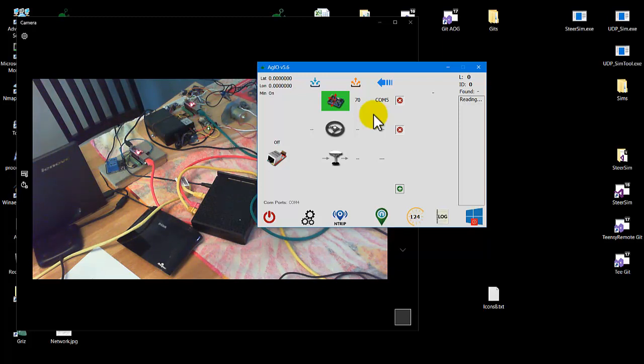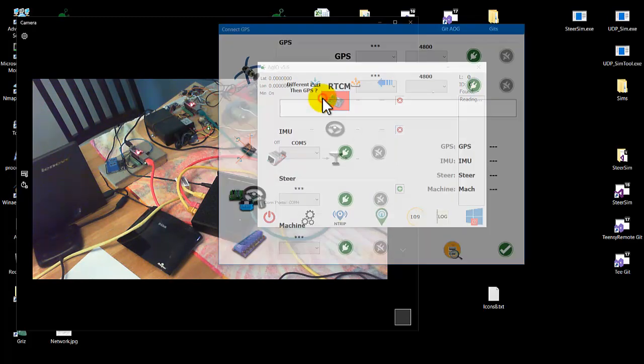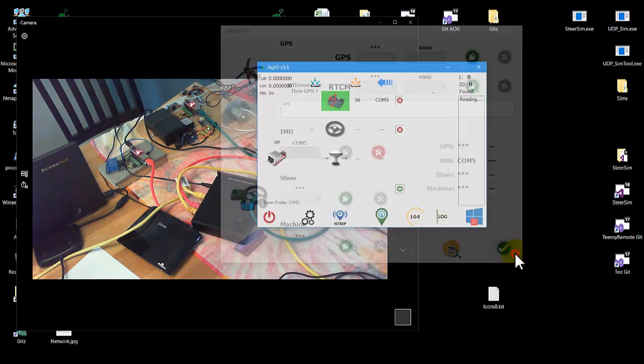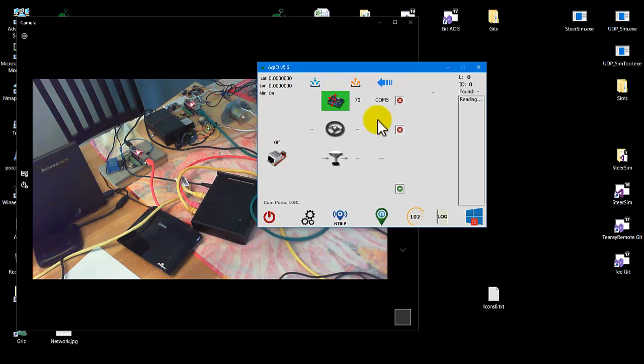If we disconnect, you notice it turns red. So that means you've got a communication problem. Then the COM5 goes out as well. If we reconnect, you have to go back and reconnect. And everything's happy again.